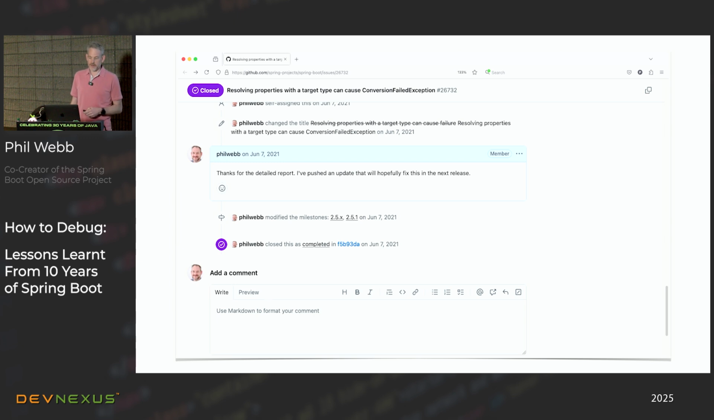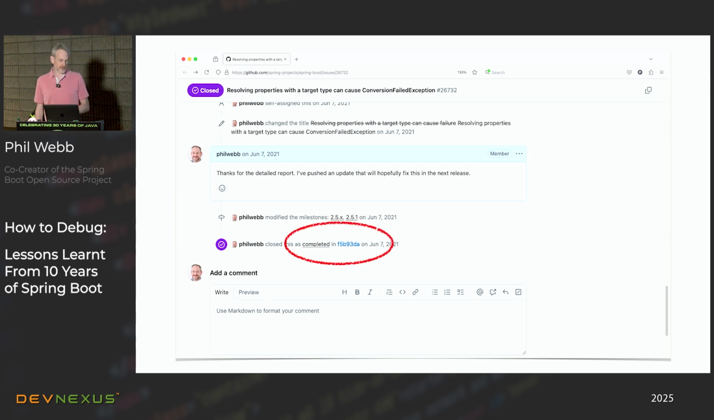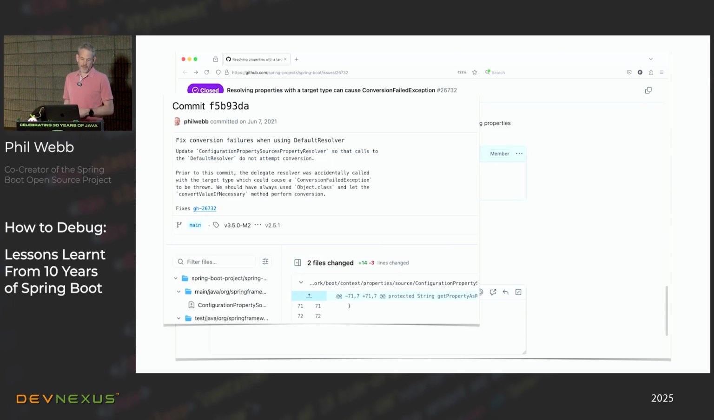Here's the fix. So I fixed it, and I pushed a commit. And you can see here, GitHub has very helpfully closed this issue on my behalf and given me a link to the commit message. If you format your commit messages with fixes and then an issue number, there's various different formats, but we use GH- and then the number, then GitHub will see that when it gets pushed to main and close the issues.